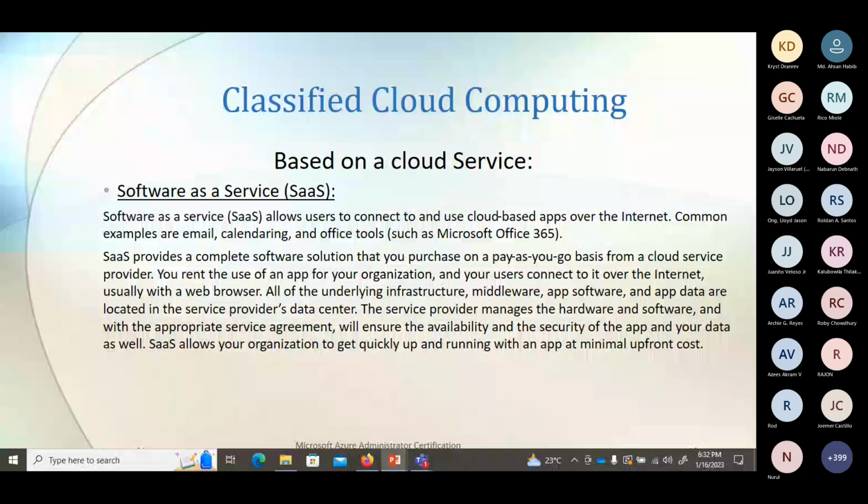SaaS allows your organization to get quickly up and running with an app at minimal upfront cost. It will be a minimal upfront cost, and it will be very easy to set up and run.